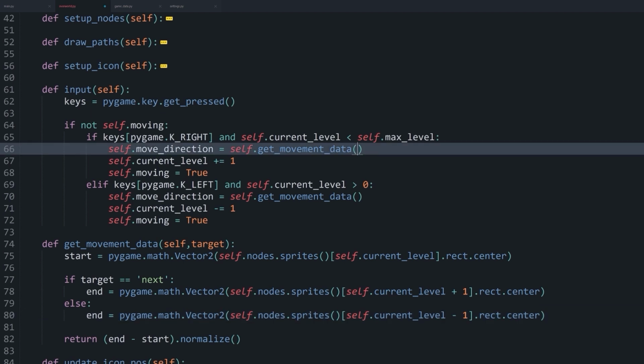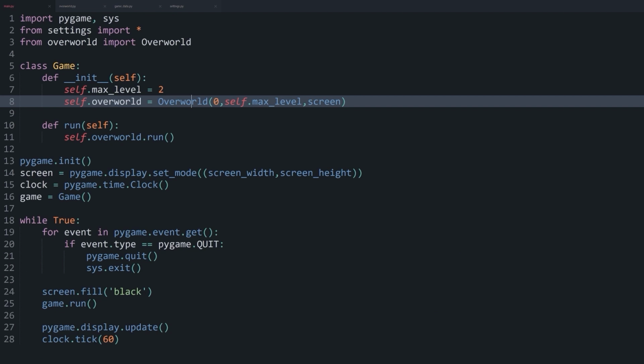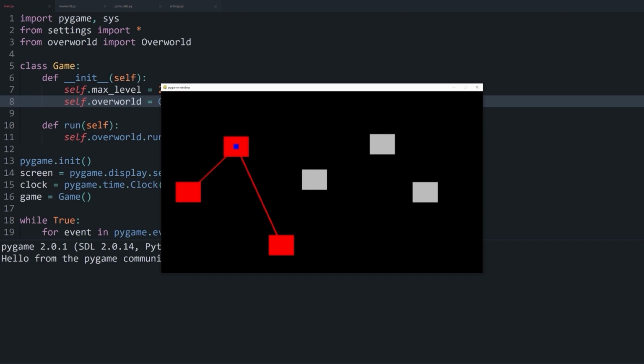So now when we actually use the get movement data, the first one or the one to the right is going to be next. And the one to the left is going to be, let's call it previous. And with that, let's go to my main file and let's place our icon at position 1. So let's try all of this. It's still working. And now if I press left, we are moving in the right direction to the left. Cool.